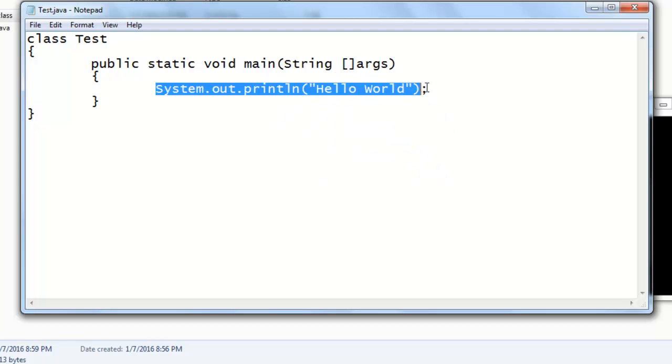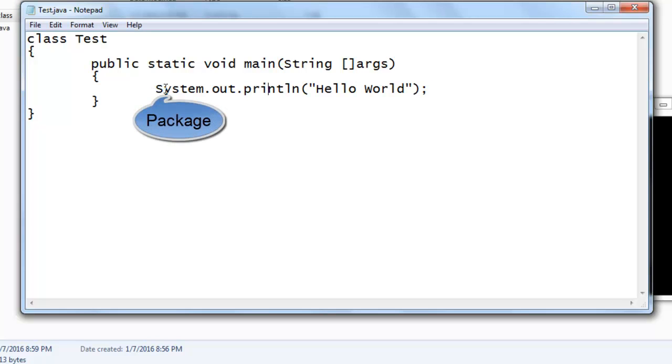And here is the only one statement which is executable and gives the output of the program. So it is System.out.println. System is a package, out is an object, and println is a method. The println method prints the string written in double quotes, and ln is for line change, so it will change the line. So this is the basic structure of our program. I hope you understand this code.